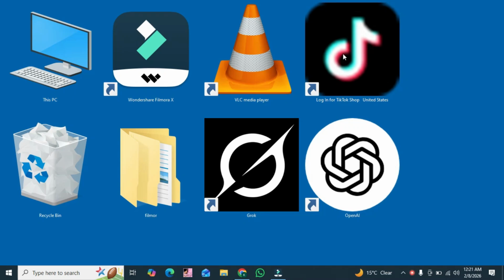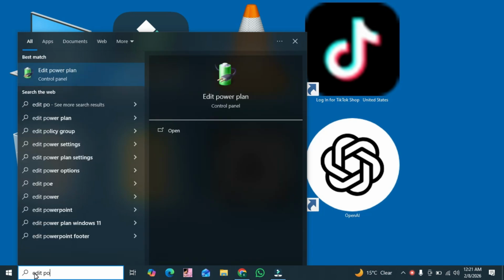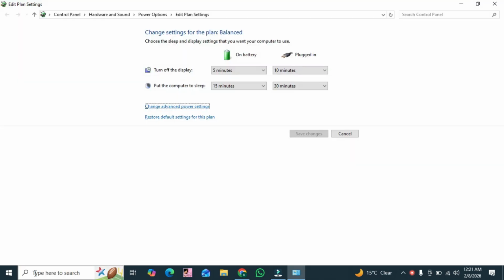The video introduces a quick method to reduce CPU temperature on a Windows computer. So let's get started. Open the Windows search bar and type Edit Power Plan. Click on Edit Power Plan from the search result.